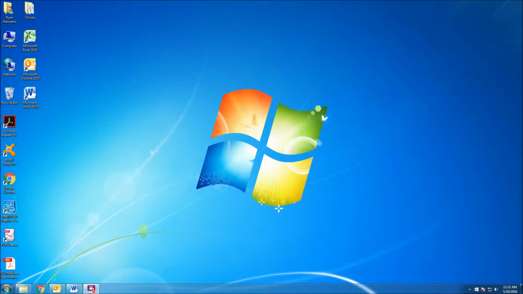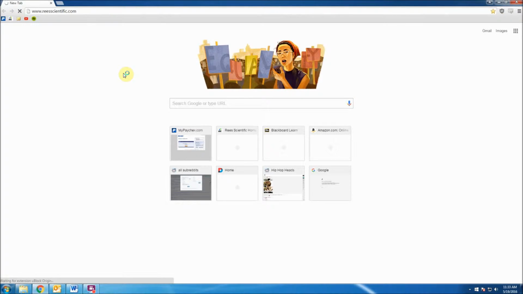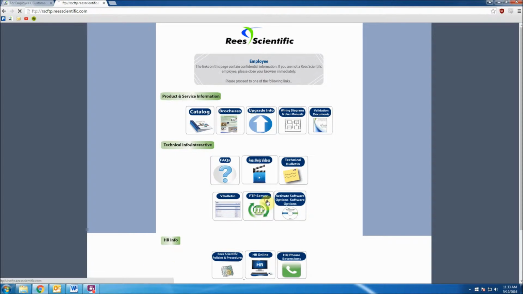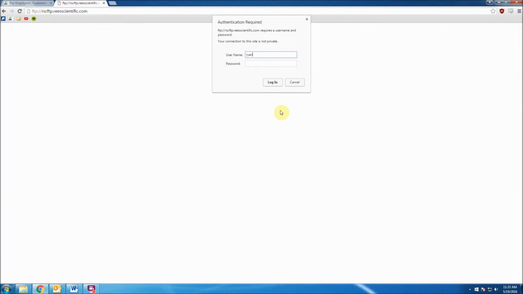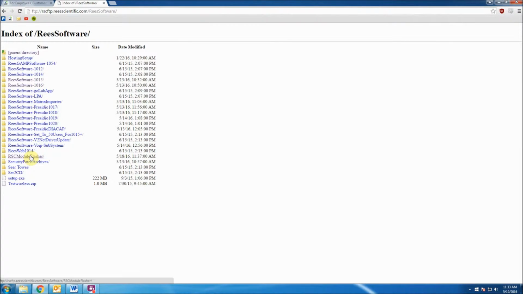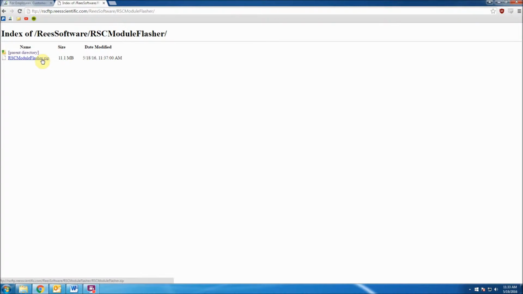Now switch over to your laptop and access the Rees FTP server again. Click Rees Software and then RSCModuleFlasher. Download this file, unzip, and move it to a folder where you'll be able to access it for future jobs. I will just save it to my desktop.